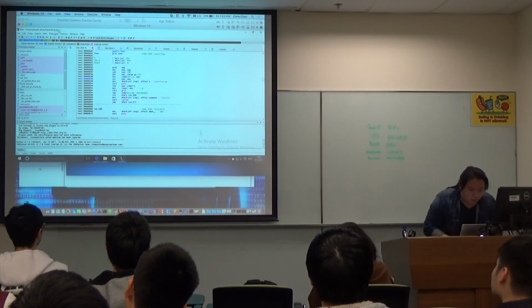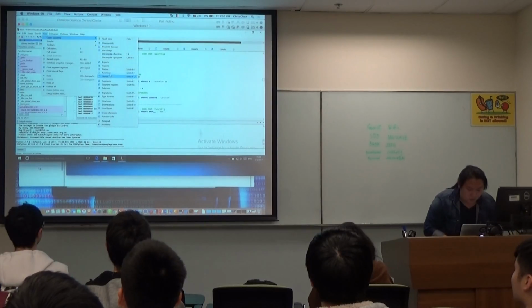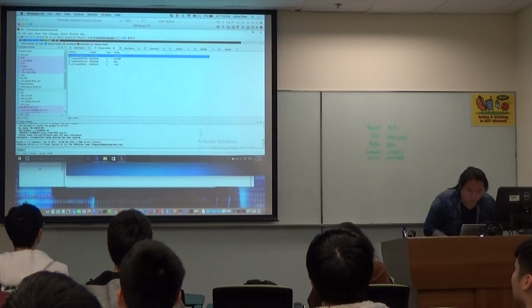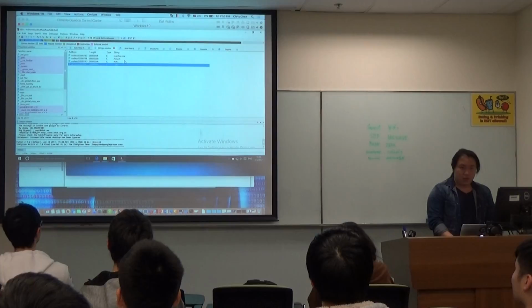And they also provide a strings function, so you can look through the strings and try to identify some variable strings.